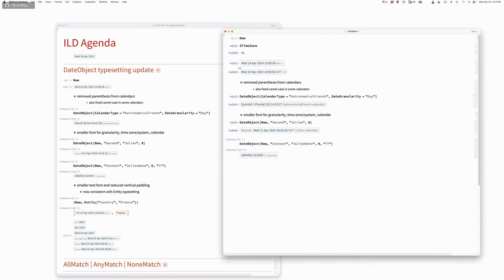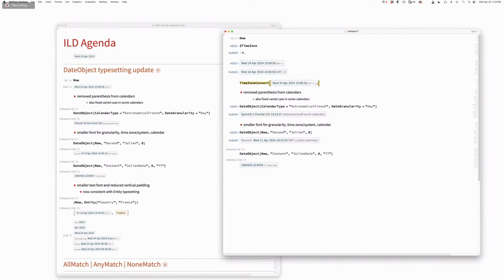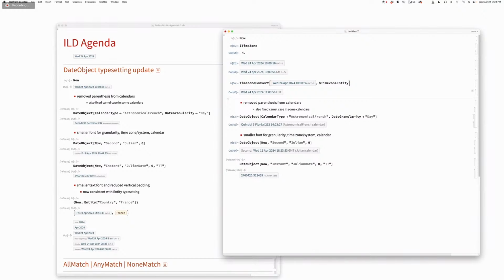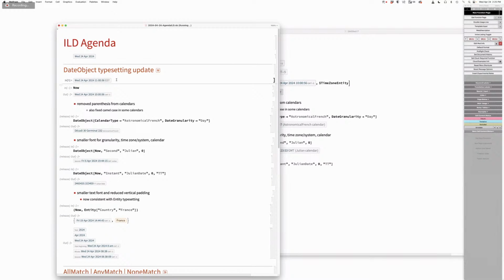I'm sorry, if I do what? If you say TimeZoneConvert that to $TimeZoneEntity. What's $TimeZoneEntity? What are you talking about? Why can't I just say $TimeZone? Because $TimeZone currently is just an offset from GMT. Okay. So if I take that over here, you might have to reevaluate it in this case.